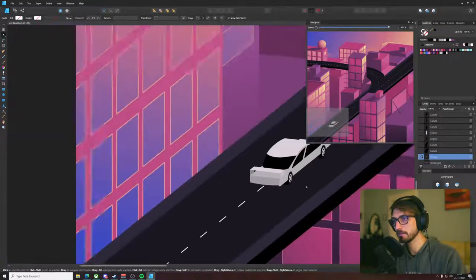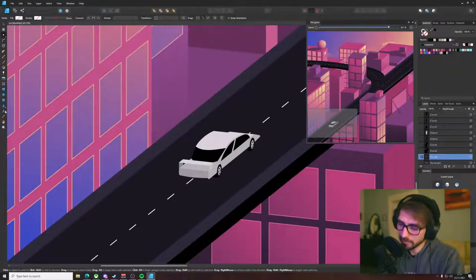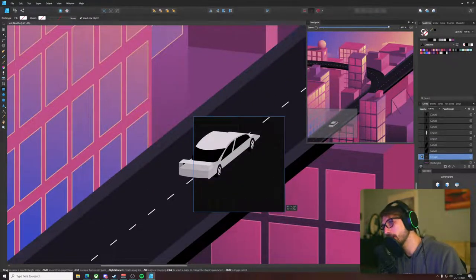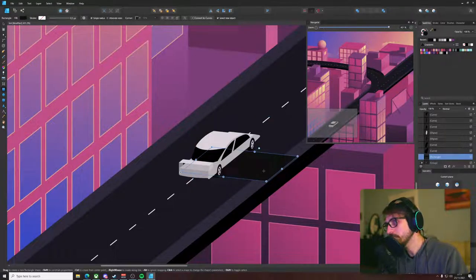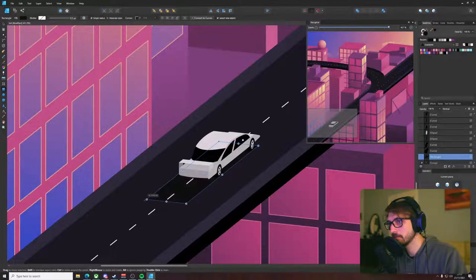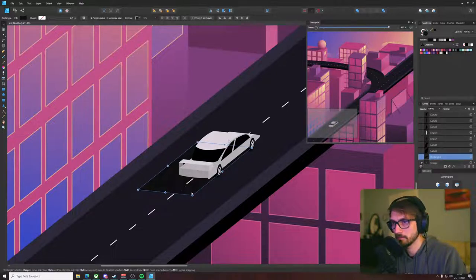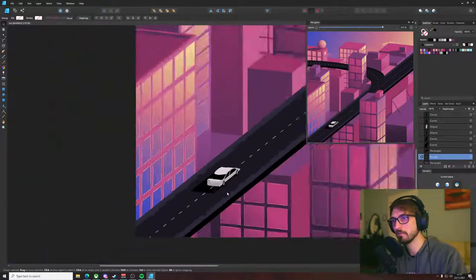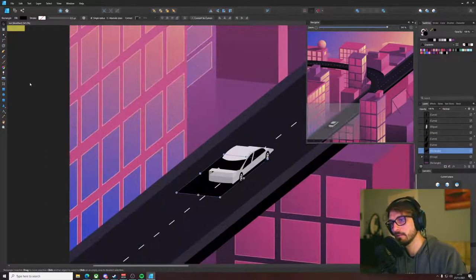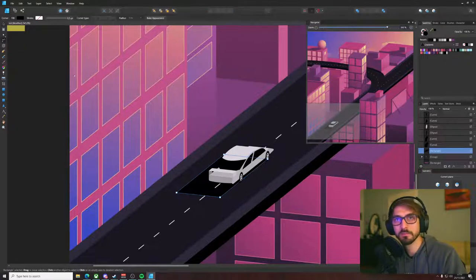Let's drag this out slightly. And let's give it a shadow. Something kind of like this. And let's do some of the cornering stuff.